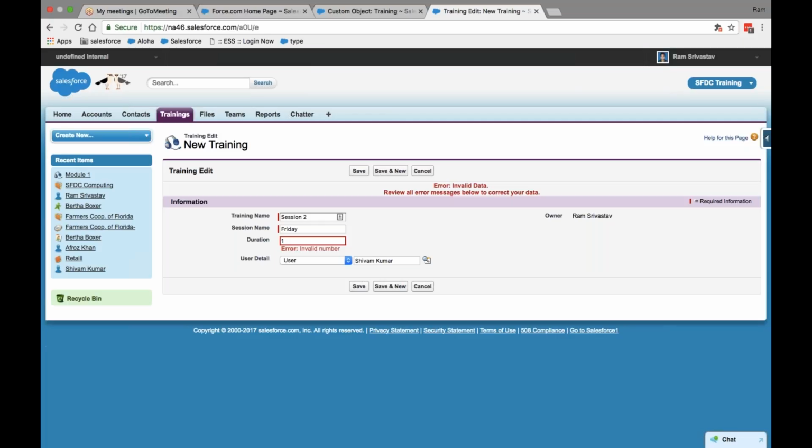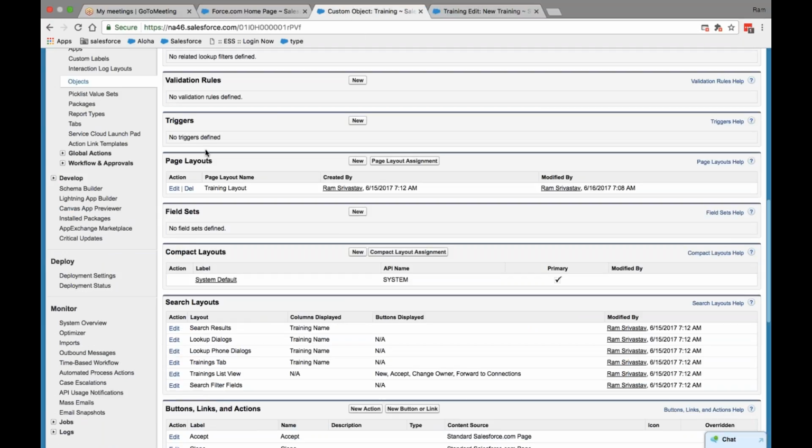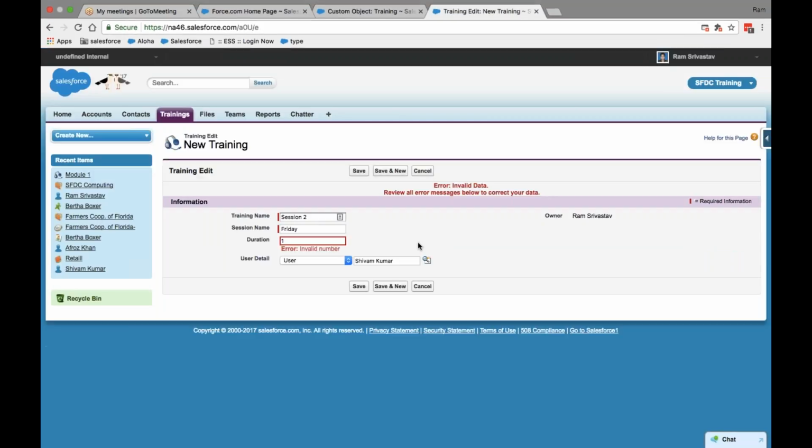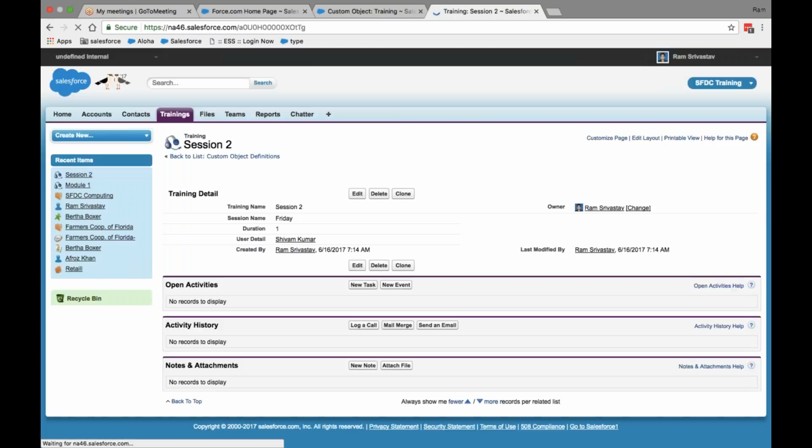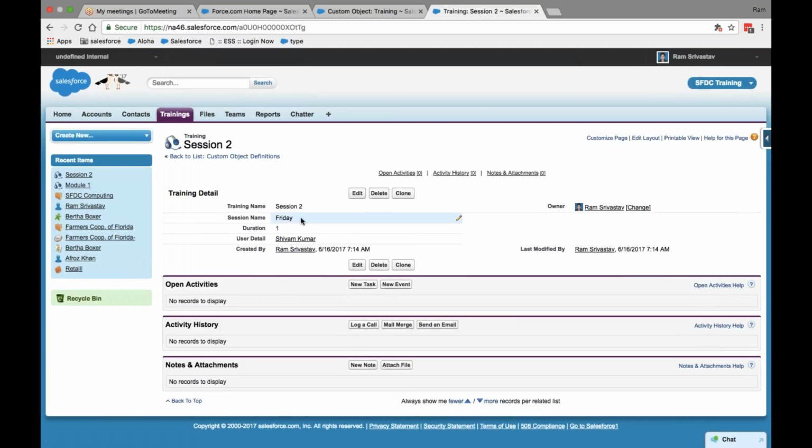Going forward, we have one very important topic called validation rule, which I can show you right now. By writing any validation rule, you are going to control your entire security features for the end user. If I click on save, I got data. Session 2, Friday, duration 1 hour, and user Shivam Kumar.